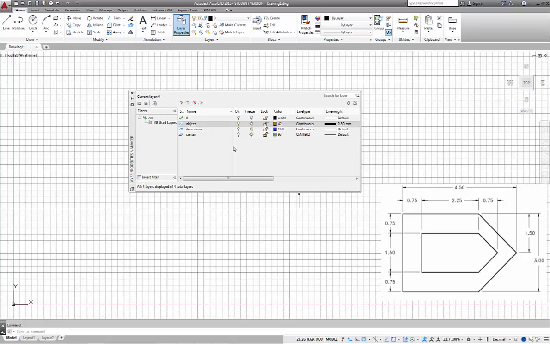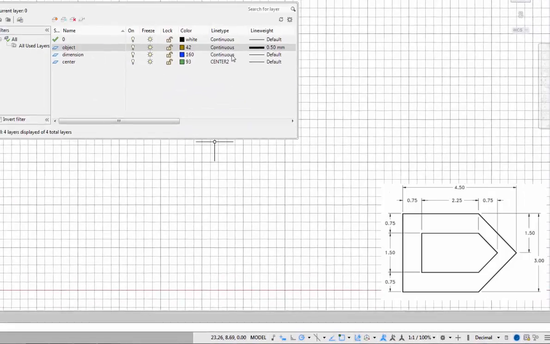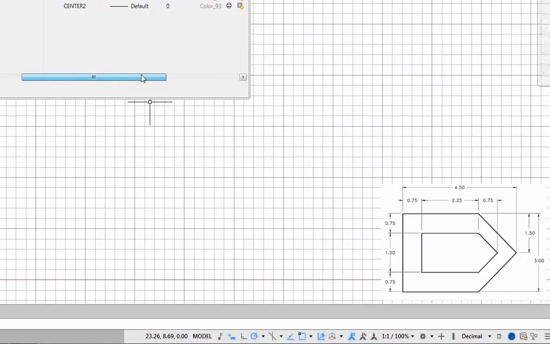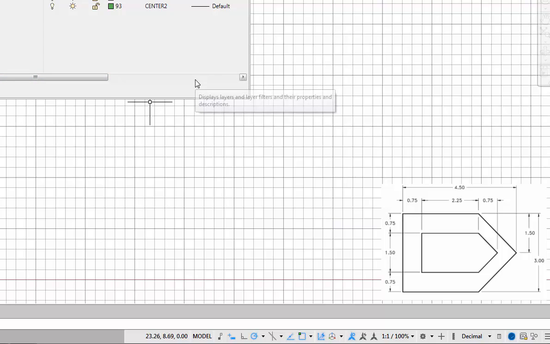So that's basically your layer setup. Colors, line types, line weights. There are other settings, transparency, plot styles, whether or not to turn the printer on and off for that layer, that we can also set up. Don't worry about those. These are the key settings that you're going to be working with.